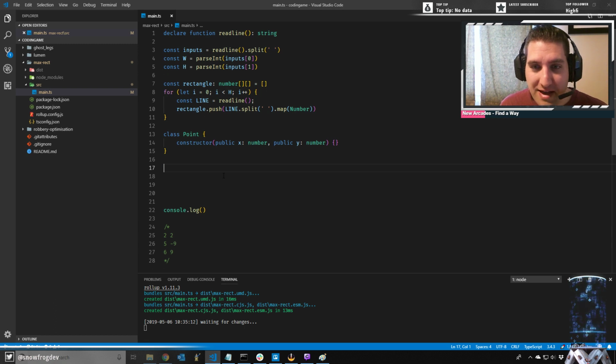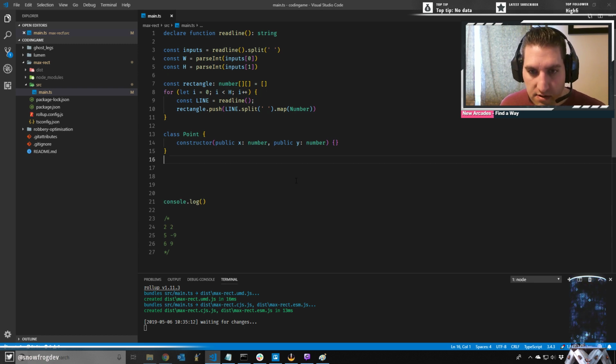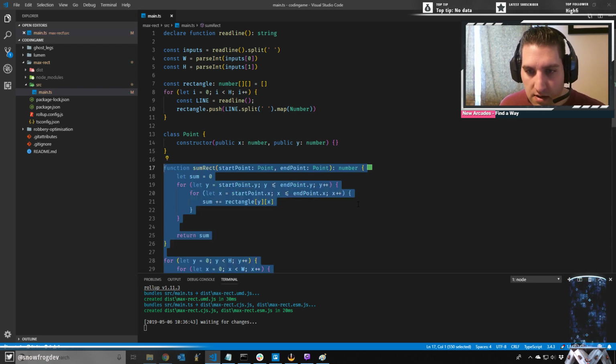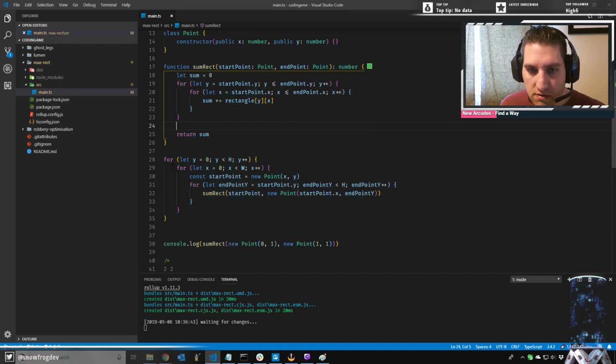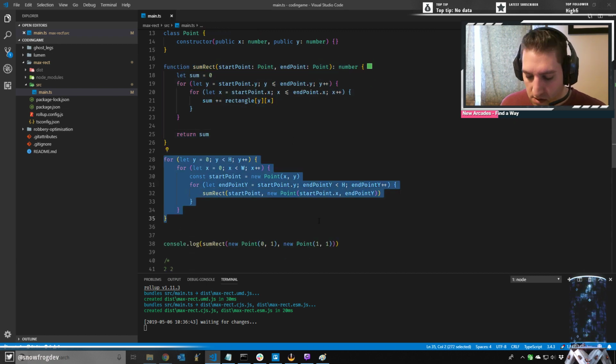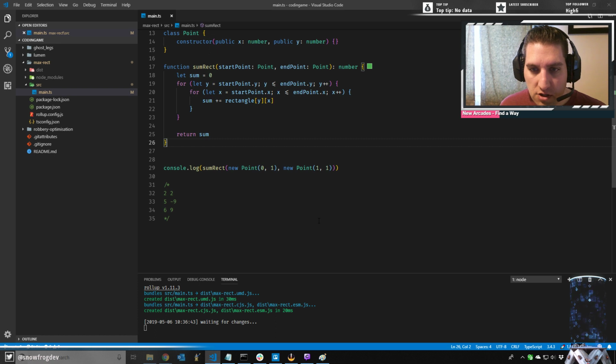So why don't we try that? That'd be fun. Because, I mean, we're just looking at 2 parameters. Well, I guess 4 parameters here, right? Oh, I shouldn't have deleted all of it. I have one useful function here. My sumRect function.